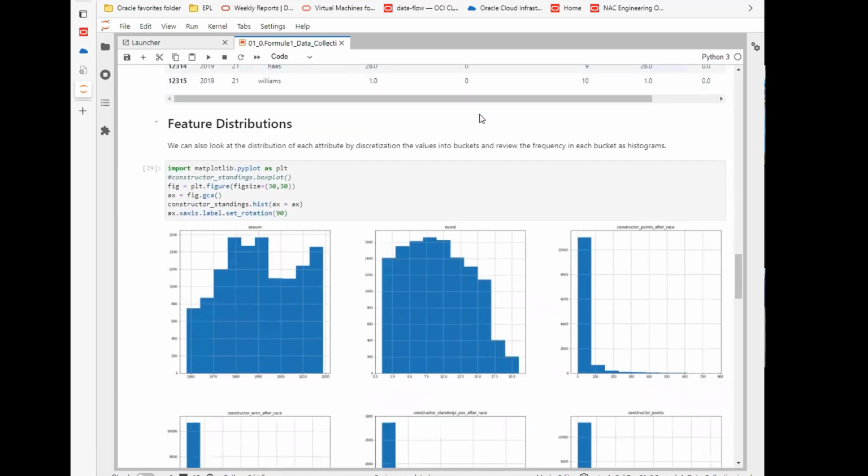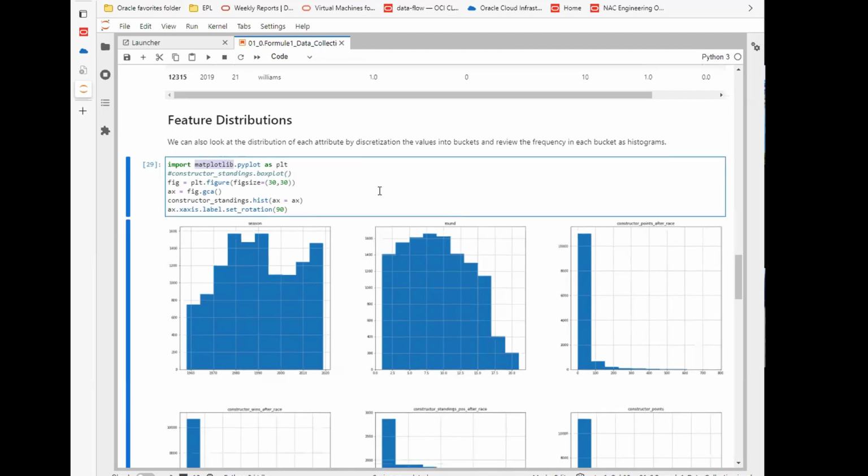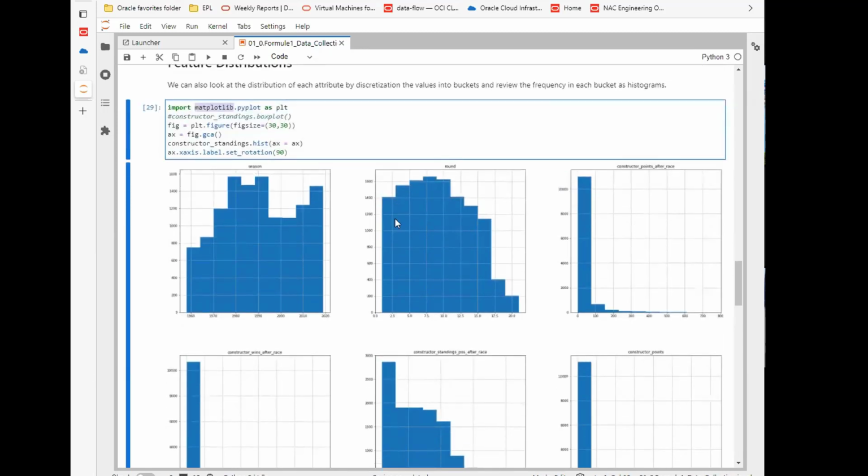After we've loaded the data, typically you want to look at the distributions. We use some graphing capabilities from a library called matplotlib, and we plotted each of the features here. For my constructor standings, we could see the season going across the bottom, and the number of rows. There are actually more people in these races in the 1980s and 90s than there are today. These show how many people raced, how many rounds there were in total, and the constructor's points after the race.